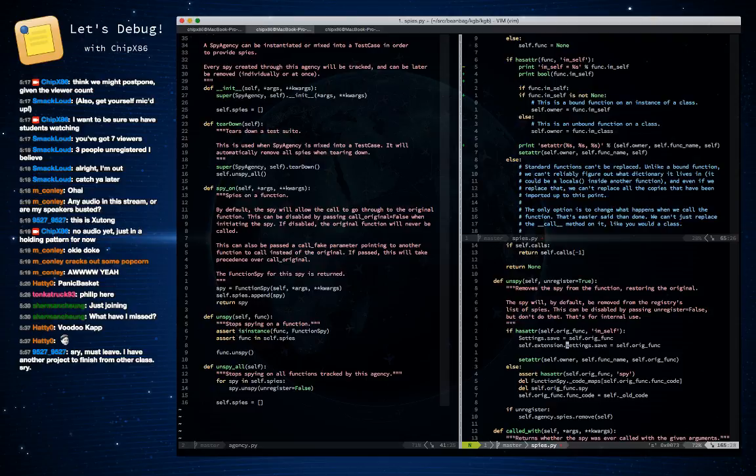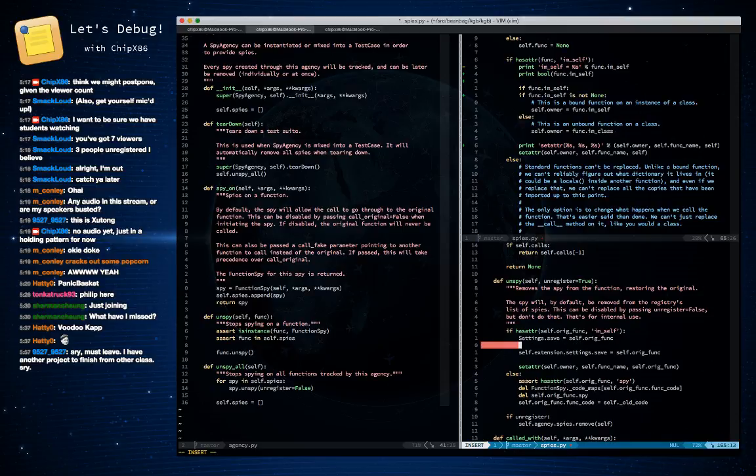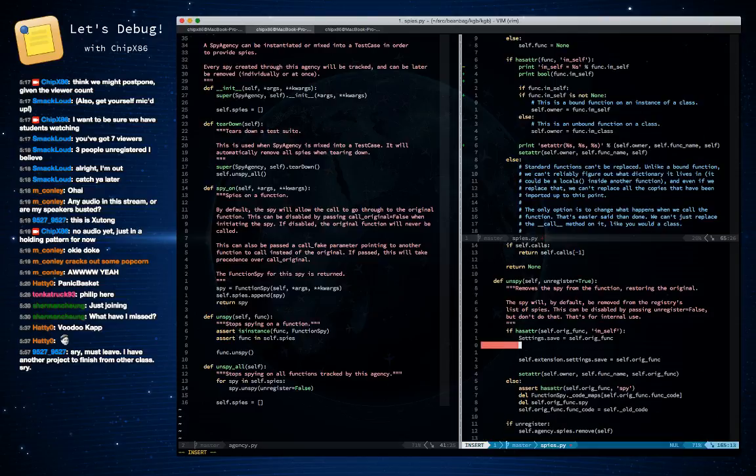We were saying that this function's IAmSelf is always going to be that previous instance we worked with. So while settings.save equals self.arigfunc, we were also doing that. Which meant that from here on out, every single time that function was called, it was going to assume that it was owned by the very first instance to have spied on it. Which is why we had the invalid keys in there.